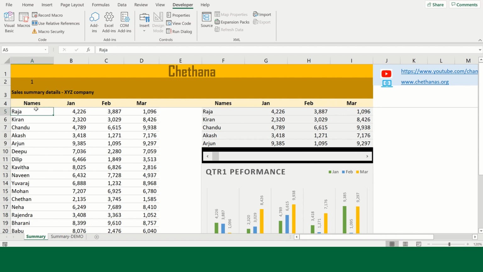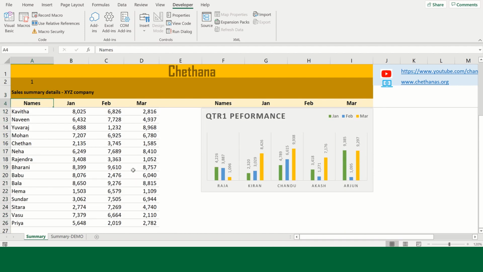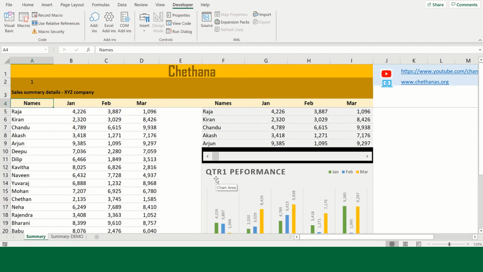When we have a lot of employees or a lot of data which cannot be shown at one time in the chart, we can use this scroll bar. From this main table, I have created one more small table using dynamic formulas. I will explain it in a minute.